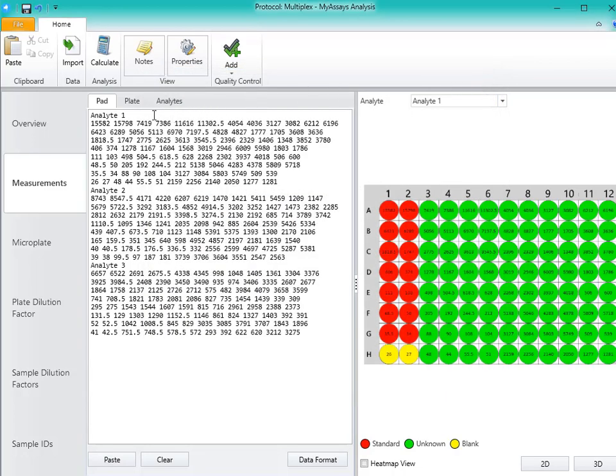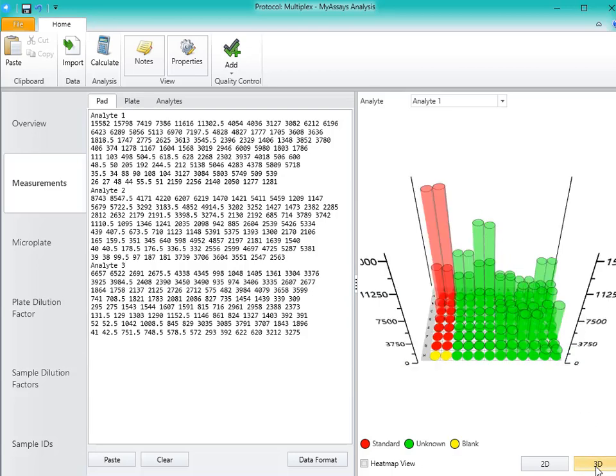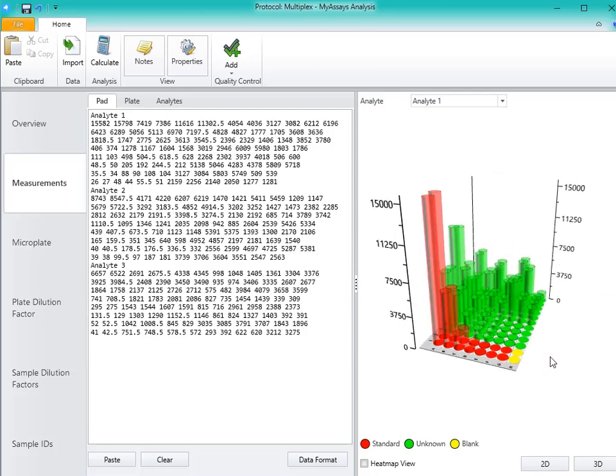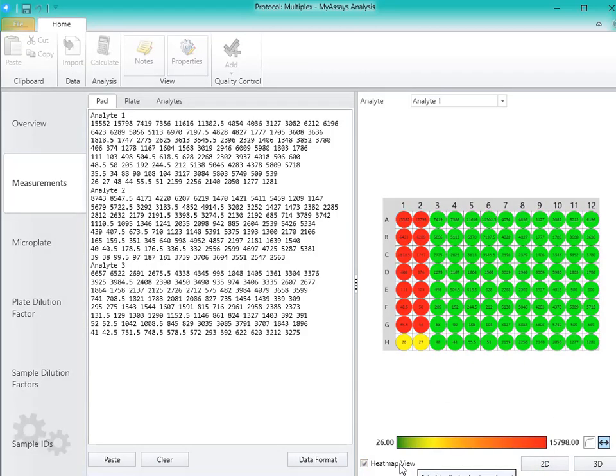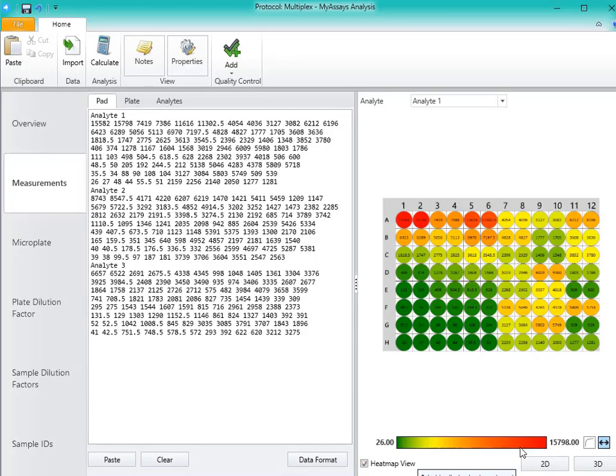In our pad, you can see the data is separated by analyte headers. You can toggle between the different analytes' data by using this drop-down box and visualizing the data in this right-hand pane. You can view the data in 2D or in 3D by toggling between these buttons. And you can click and drag to rotate. You can also choose to view the data as a heat map, with red corresponding to higher values and green corresponding to lower values.